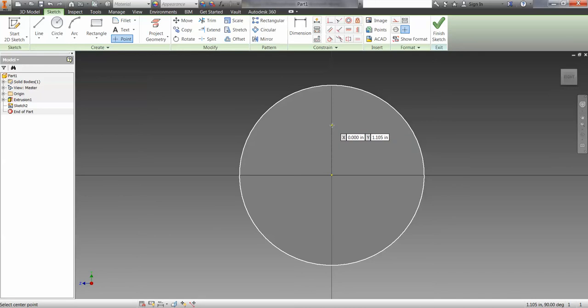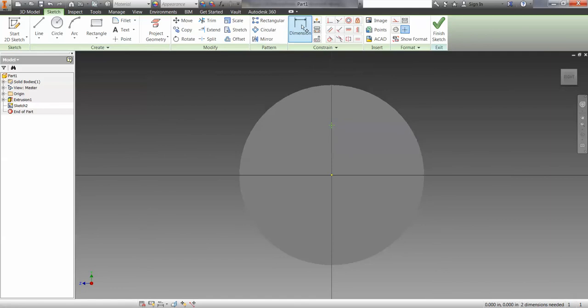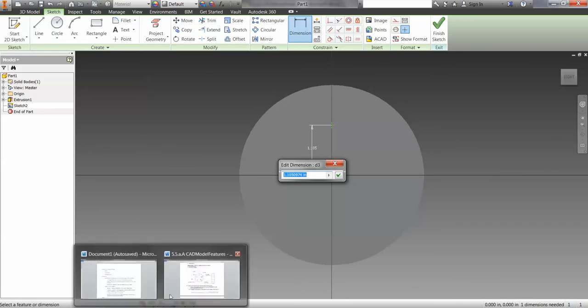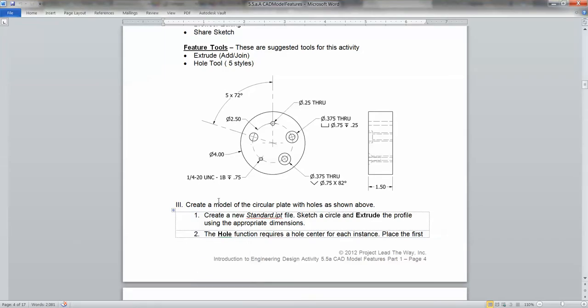So we're going to just put a point in here like that, and then we're going to dimension it from the center. So the proper dimension on that from the assignment, and again, if you don't have the Word document up, the Word document is very helpful, keeps track of all the information.